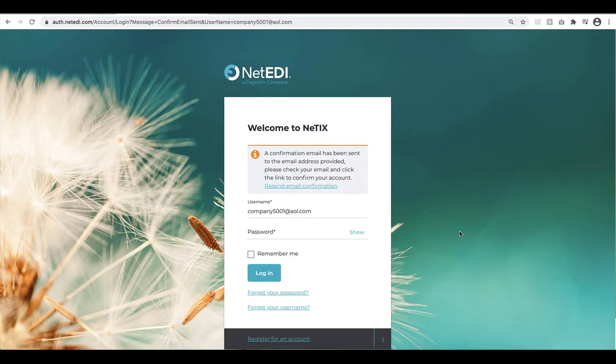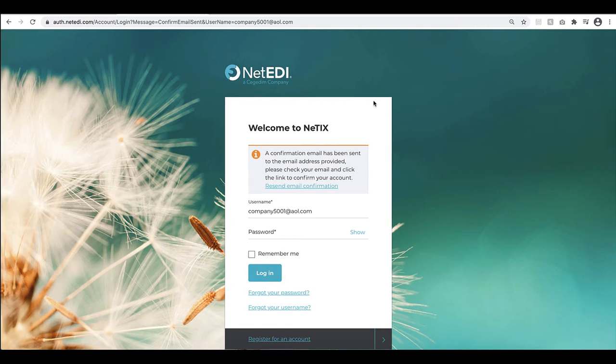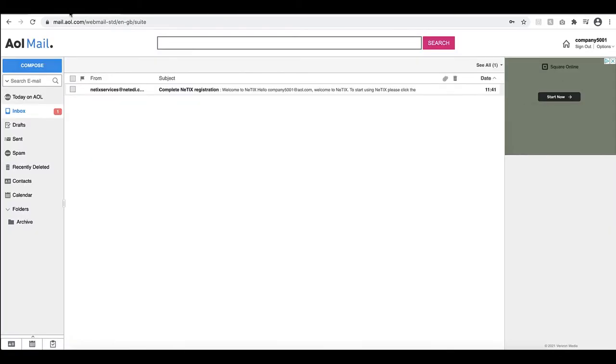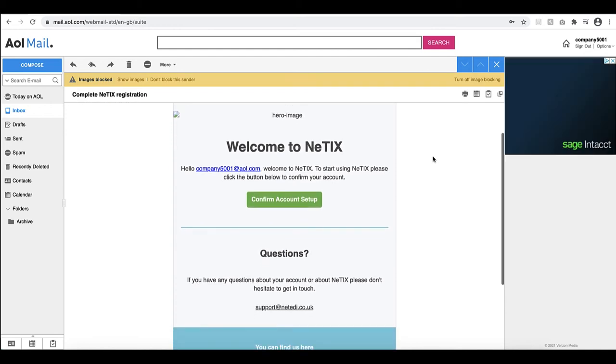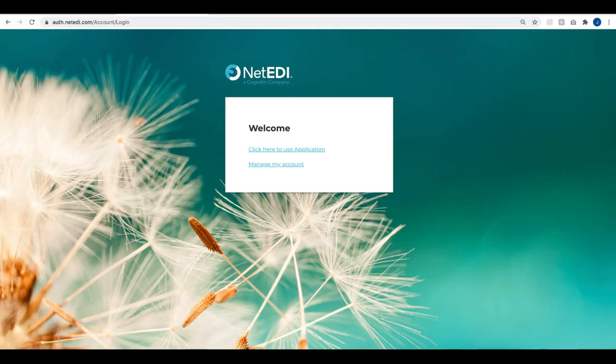When you have submitted your registration information, you will be directed back to the login screen. A confirmation email will be sent to the email address that you provided upon registration. Please check your email and click the link to confirm your account. When you have authenticated your account, you will be able to access NeTIX or manage your account.